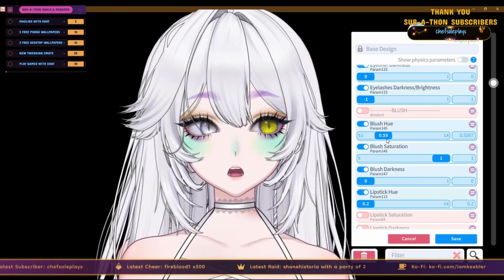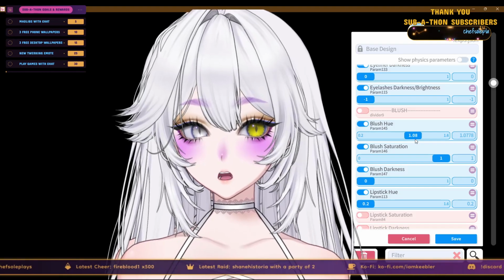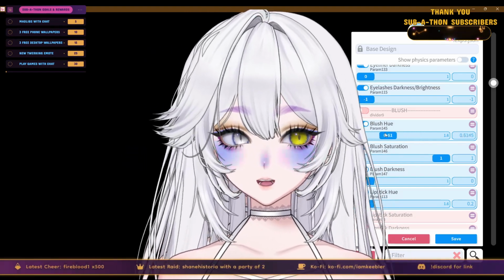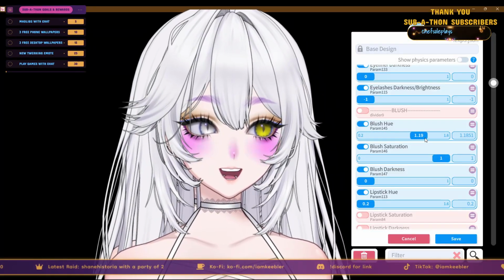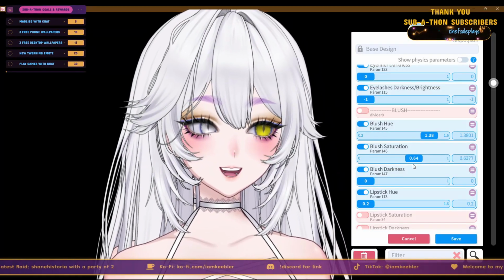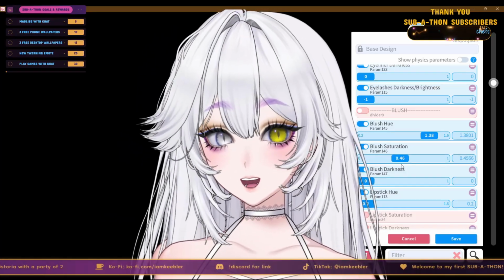So that's the pink blush, right? You see on my face, but you can adjust that. So if you really wanted to be super crazy looking, you could. But yeah, I like the pink option. And then you can take down the saturation so it's not so insane.